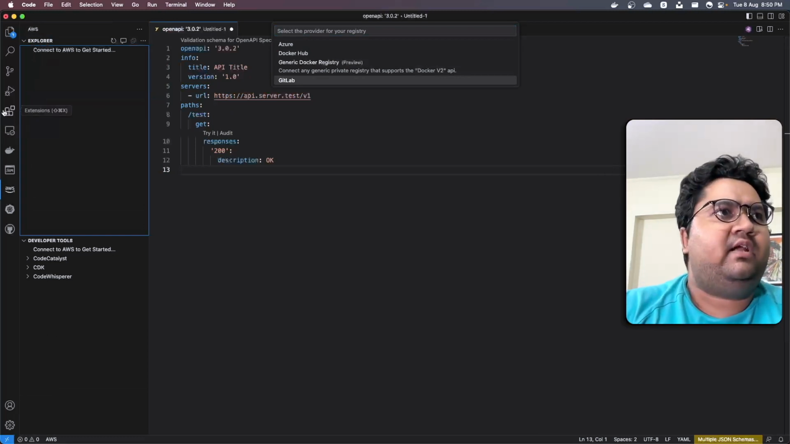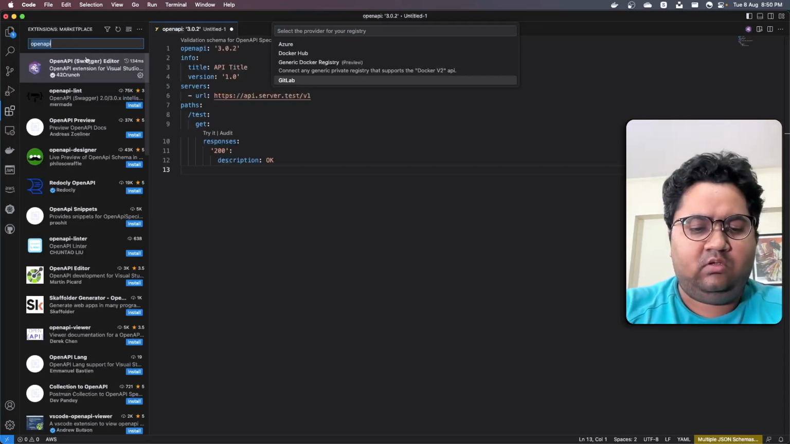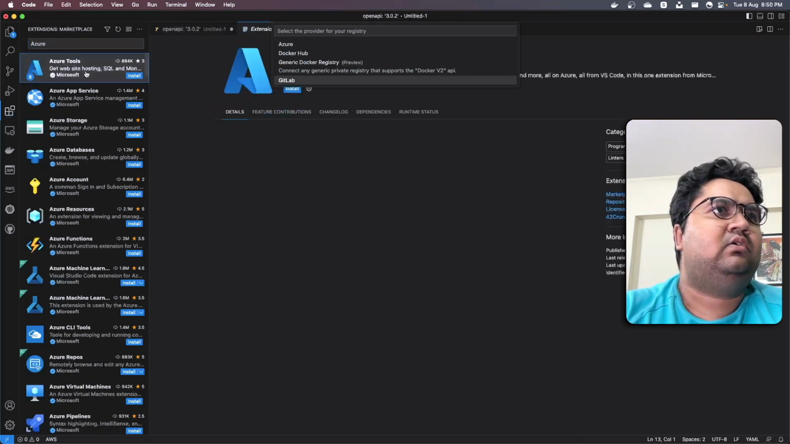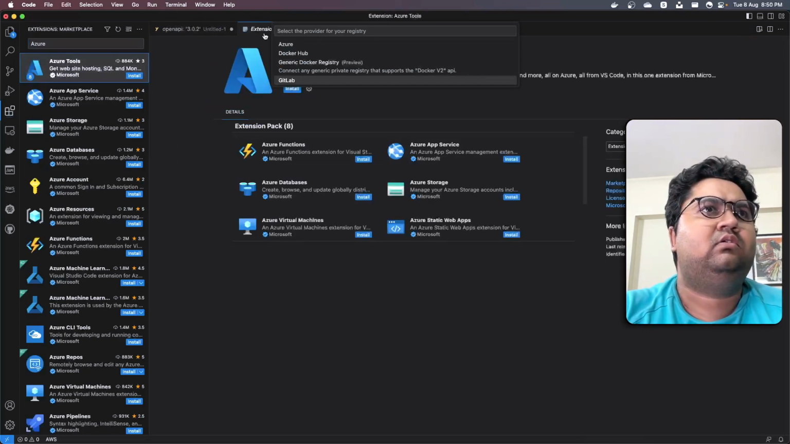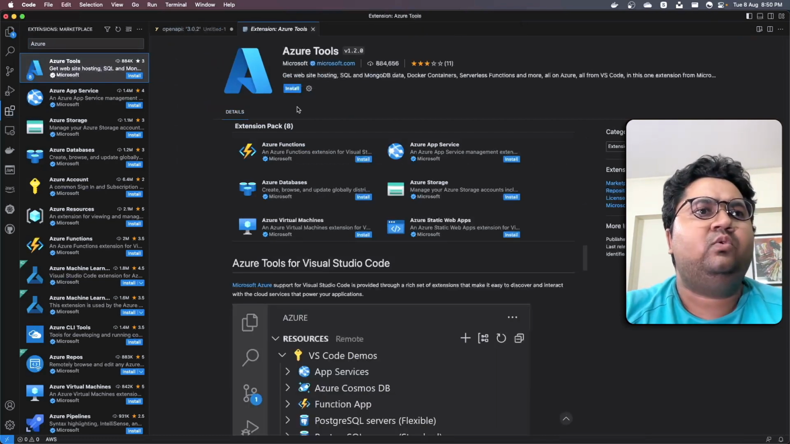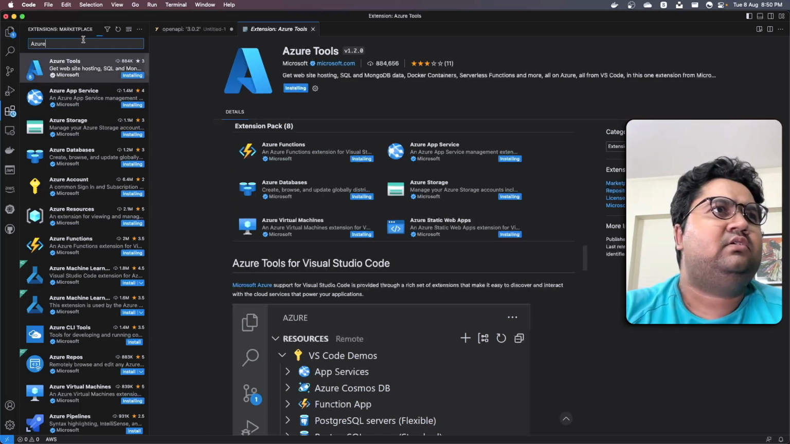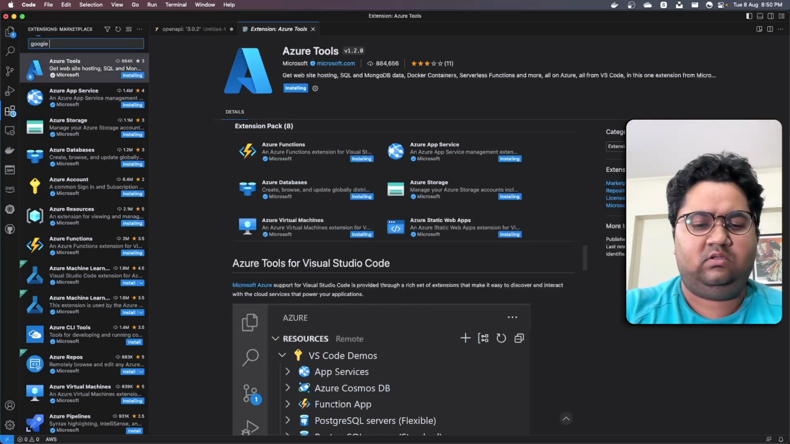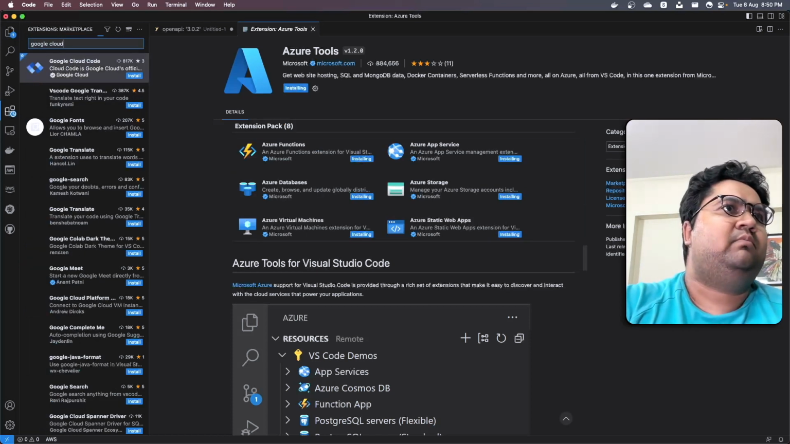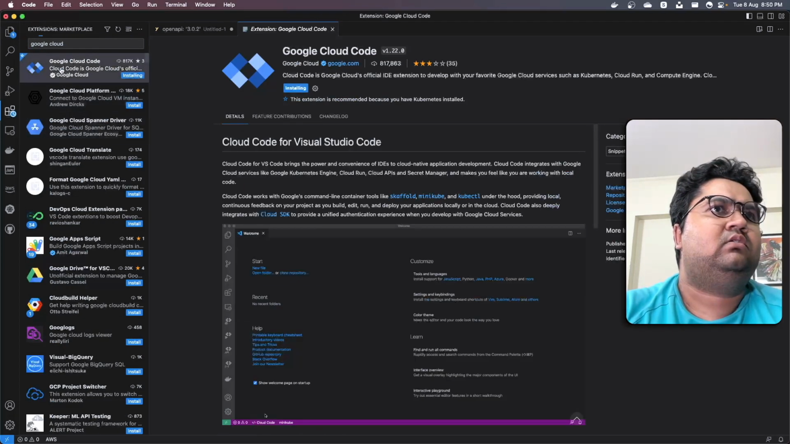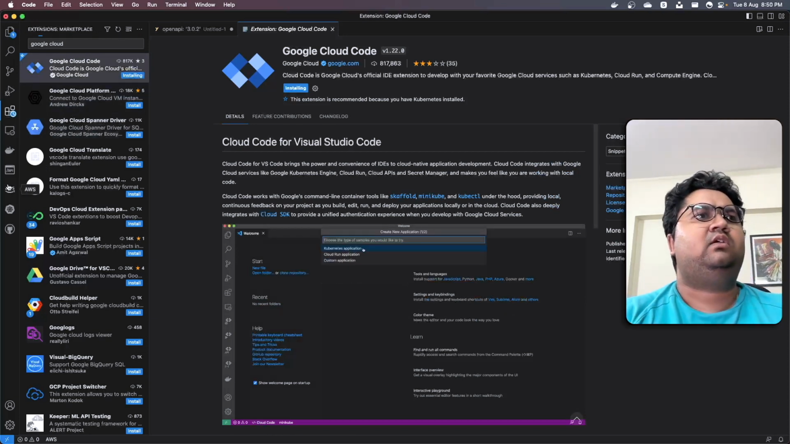Each cloud provider, I want to actually call that out, has their own set of tools available. So for example, I'll quickly do installations here just to showcase the capabilities. Google Cloud Tools, and this will take a couple of seconds, so I'll come back to it.